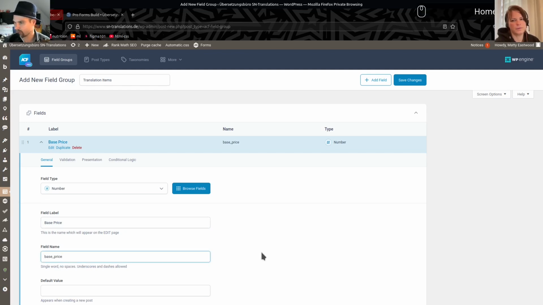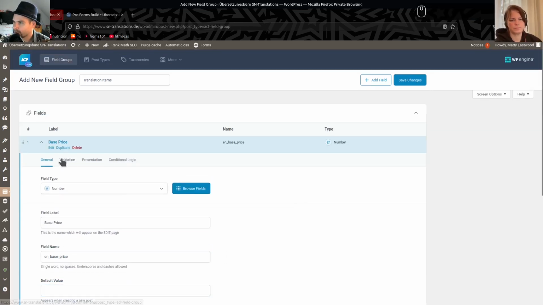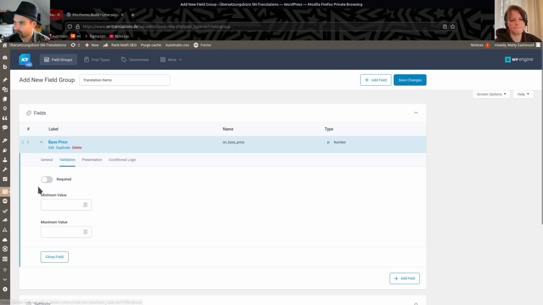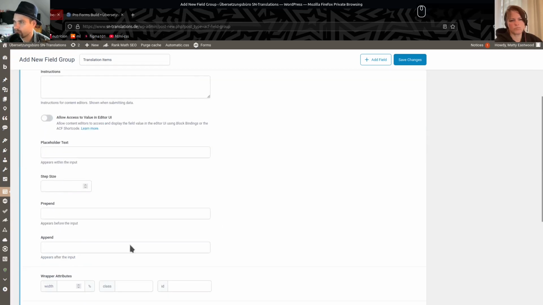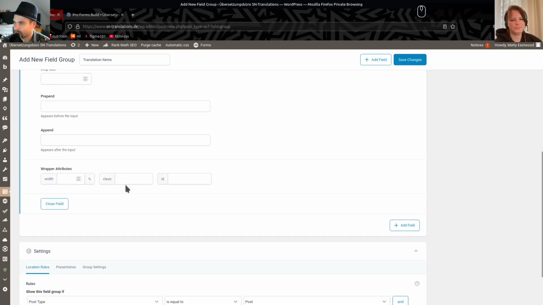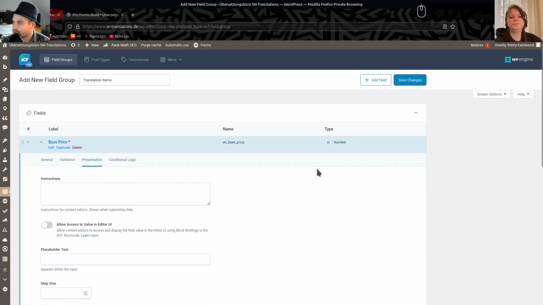Exactly. Now we have a price. Remind me to put en in front of the field name every time. Okay, default value doesn't matter. Validation doesn't matter. Yes, it's required. Presentation, instructions, all of that we can do later. It doesn't really matter because we're the only ones using it. Placeholder text, step size, prepend, append. Just leave it. Wrapper attributes don't matter. Settings: show this field group if post type is item. Okay, I think we got it.